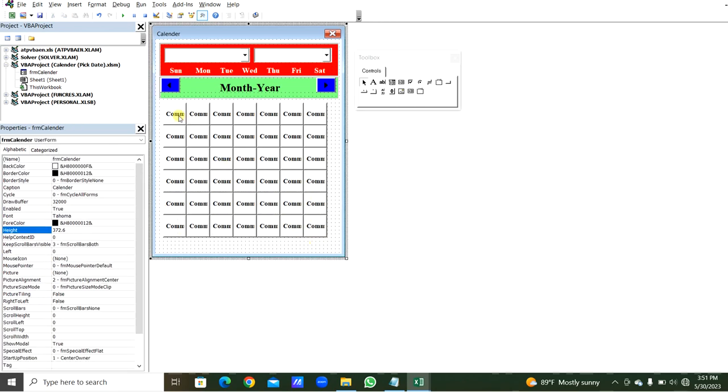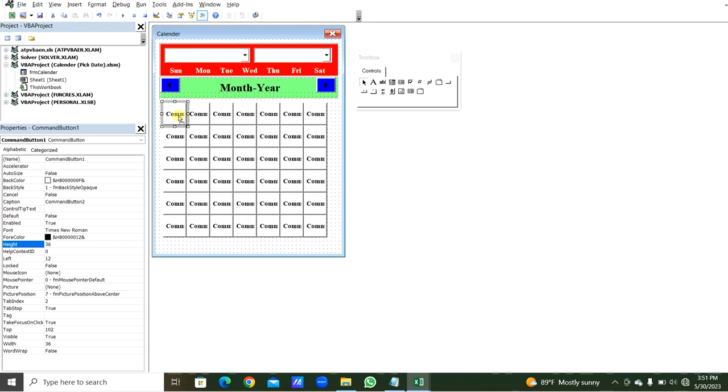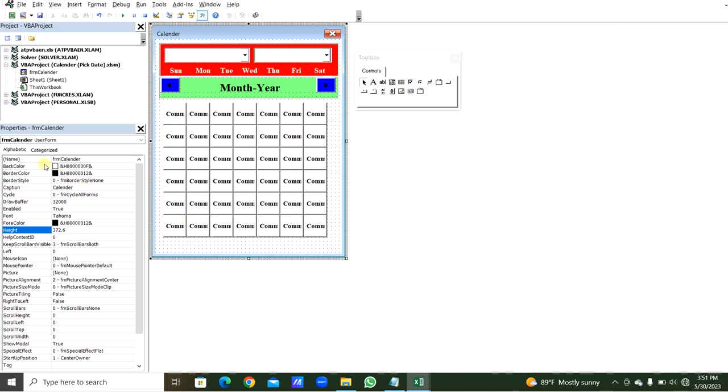Okay, we got all the command buttons. We can check this out. Select this command button 1 and press the tab key 1, 2, 3. You can check this is in order. Okay, it is in order. We have to get the command button names from command button 1 to command button 42 in order. Okay, we will resize this user form.